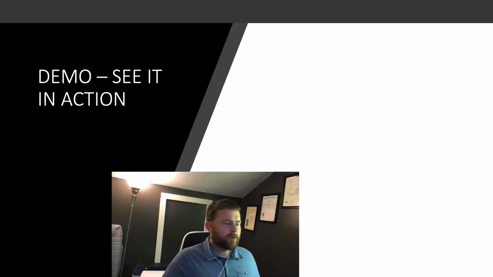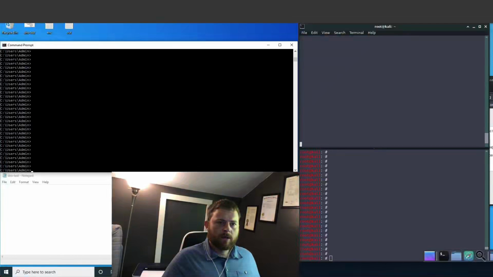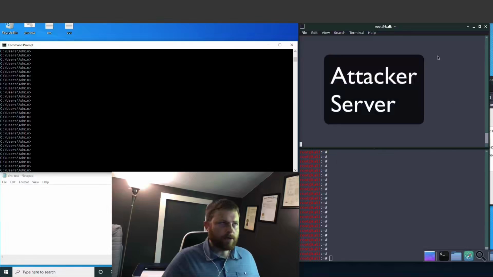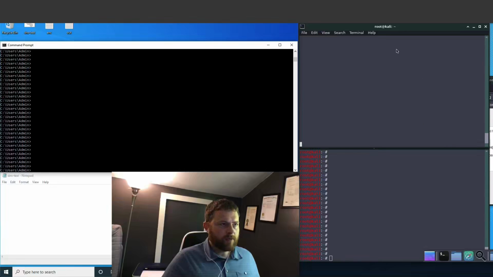All right, time for a demo. On the left side of my screen here, I have a simulated Windows victim, and on the right side is our attacker view. So this is the attacker server. We'll see DNS packets come across here. And this is our Windows victim where we'll simulate running DNS tunneling commands and tests. Our Windows victim is using Quad9 DNS.